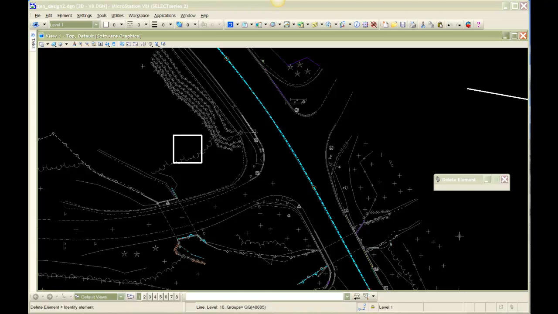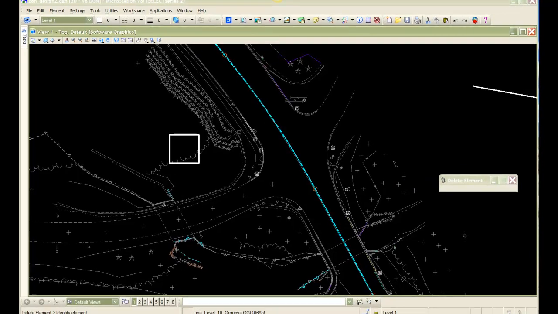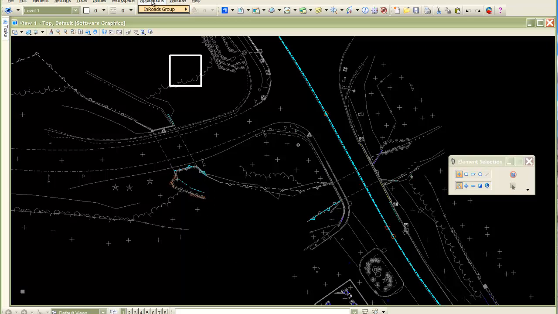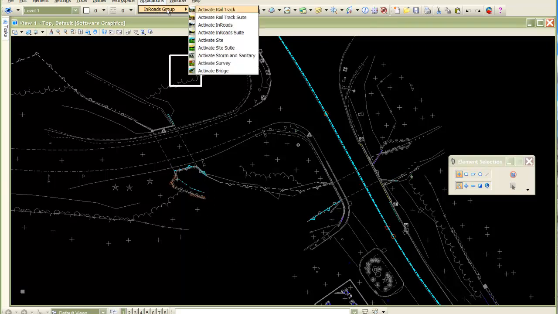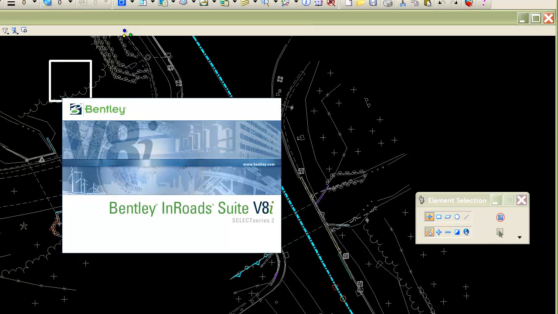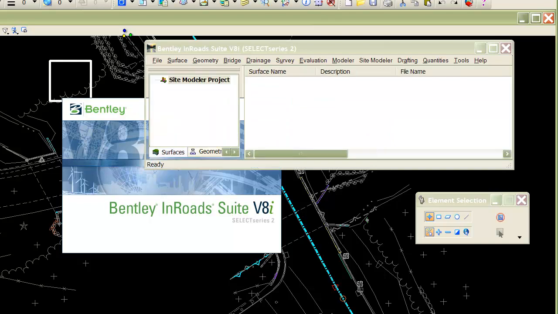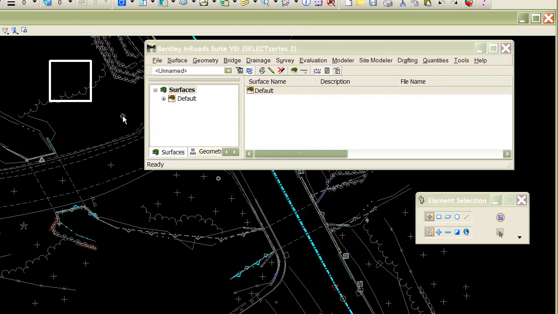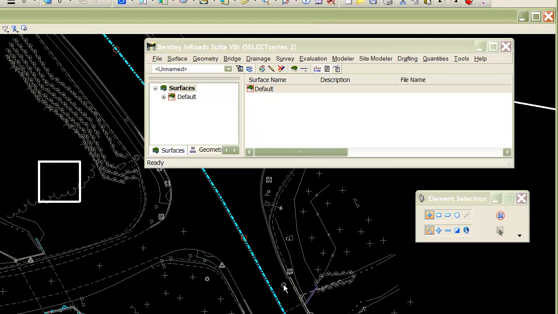Once MicroStation is open, go to Applications and select an InRoads module. Wait for it. Yes! It is InRoads, the most powerful civil package in existence. InRoads rocks.